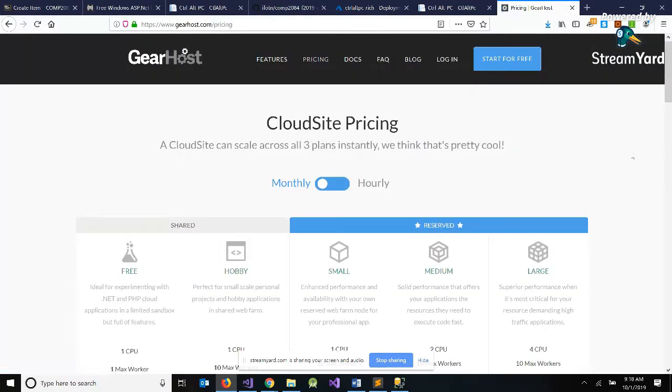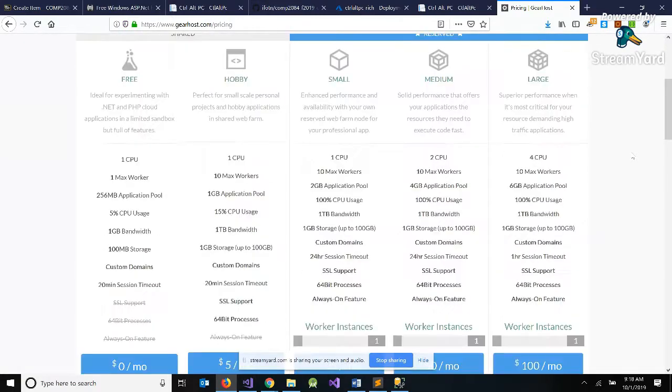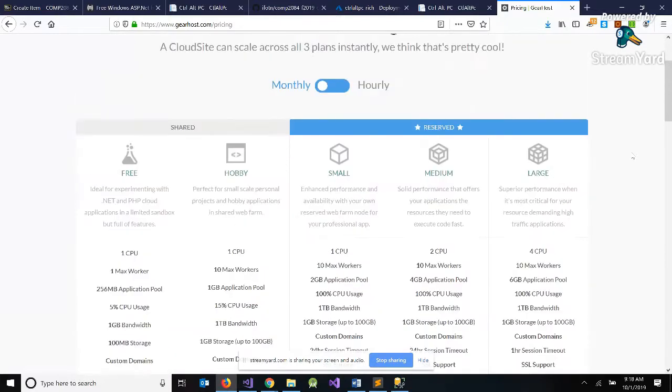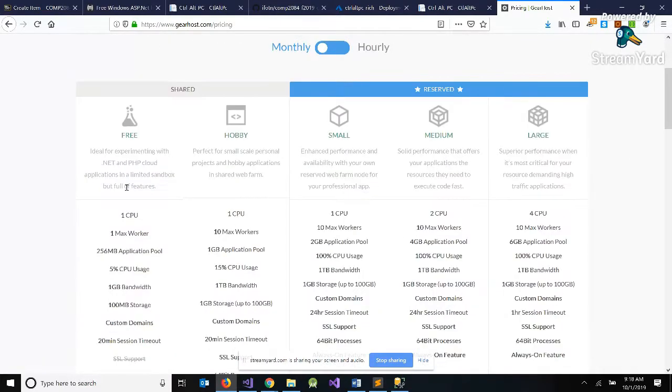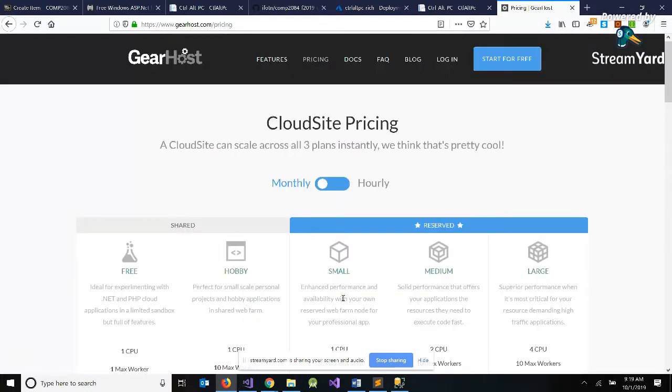So I had other students use this. I don't know if this includes... Oh yes, you get MS SQL. As long as you're under 10 megabytes, which we should be, that's free as well. So you could also try GearHost. They also support continuous deployment from GitHub, so you can connect to your GitHub repository and deploy that way.